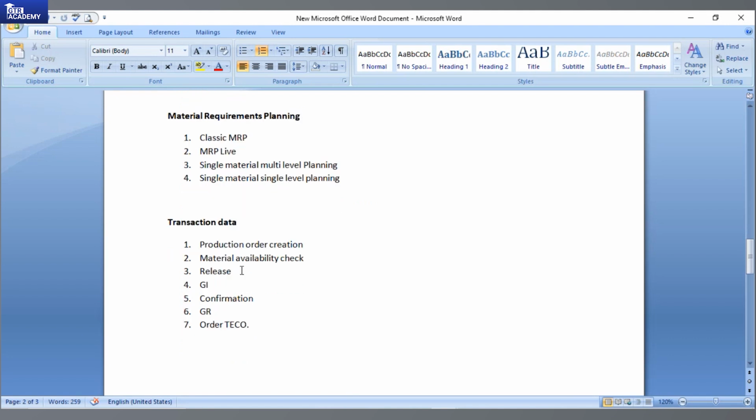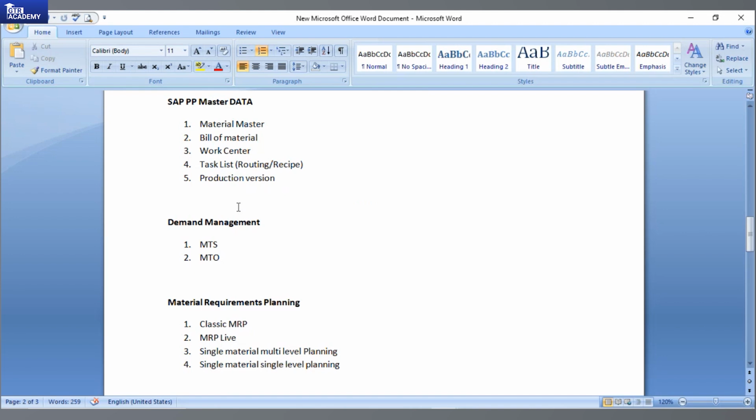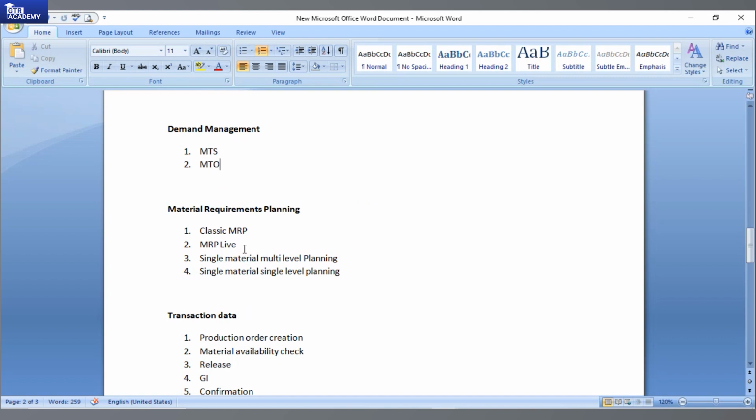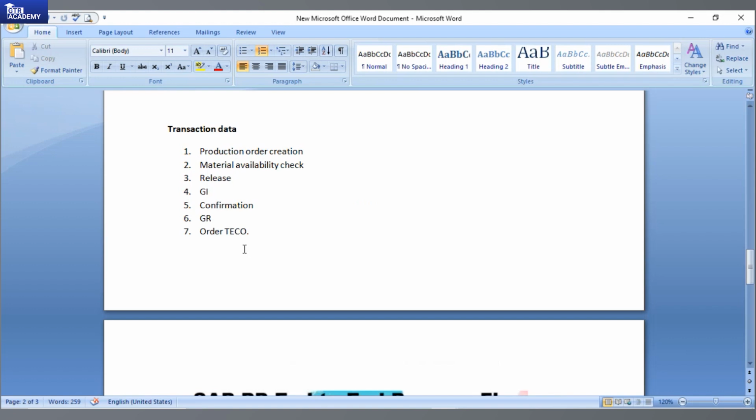And after that, we have the transaction data. All that I am showing you, from here to demand management, is master data. MRP is a different program that we run for the material requirement. And then there is the transaction data, in which we create the production order as per our requirement, as per our demand.